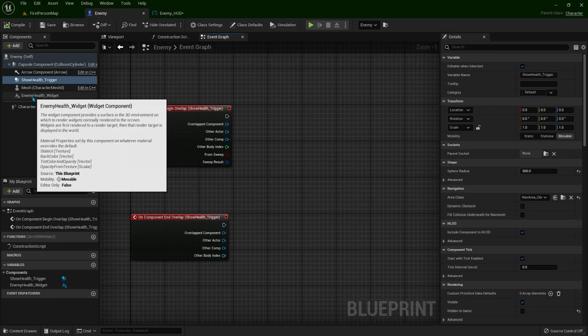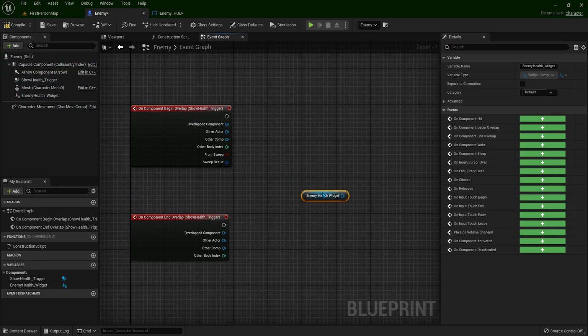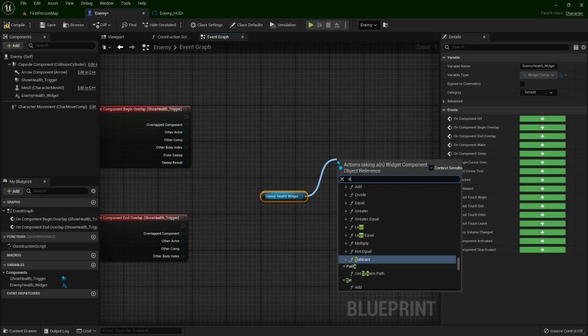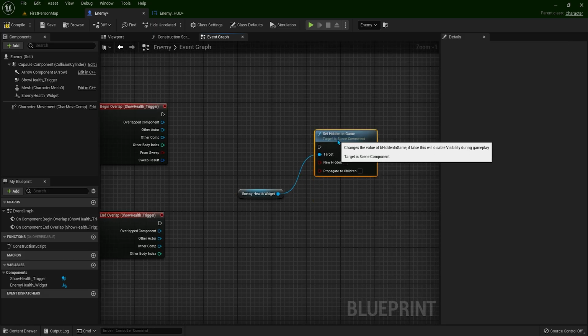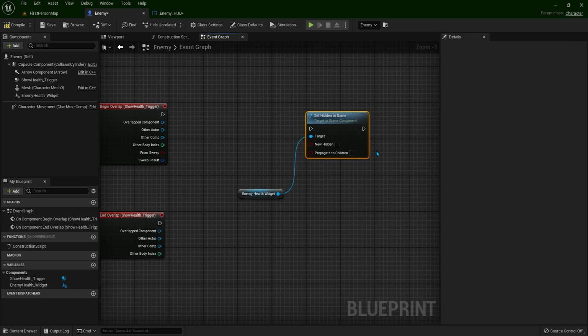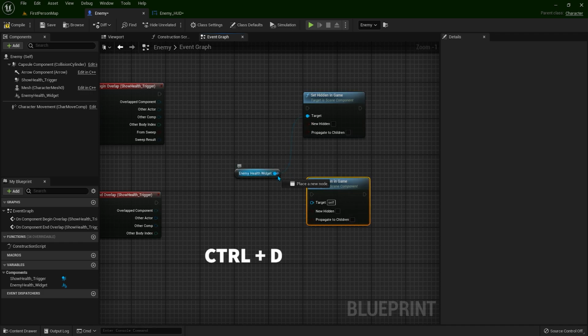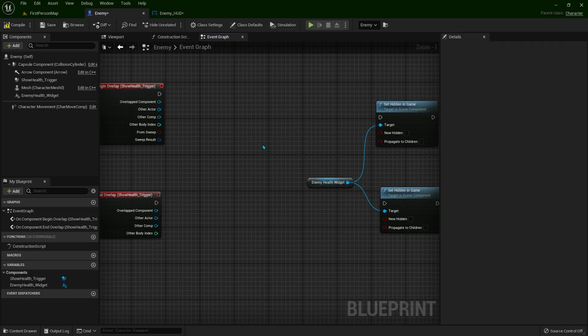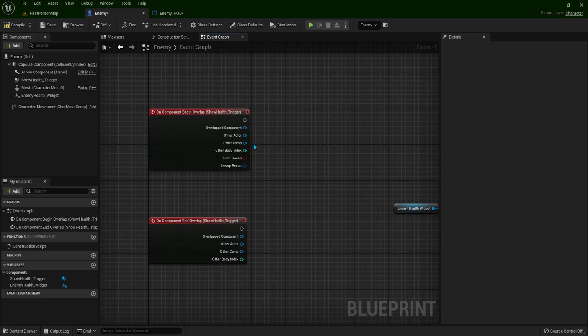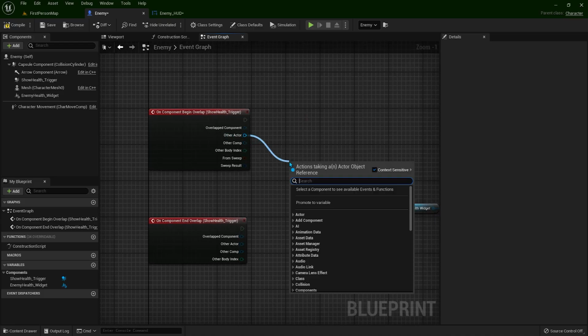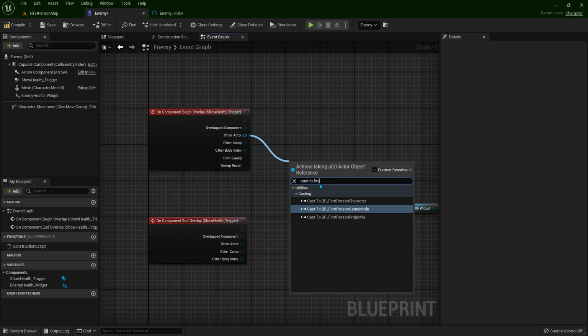Okay, so click and drag this enemy health widget. And from here, type set hidden. Select this and Ctrl D to duplicate. Let's just put this aside. So we want only our player character to trigger this. Instead of using this, like any other tutorial, cast to first person character. This is not good for optimization. I have also another tutorial for that.